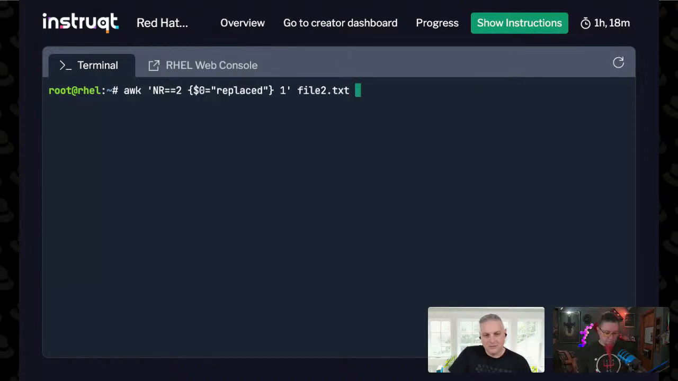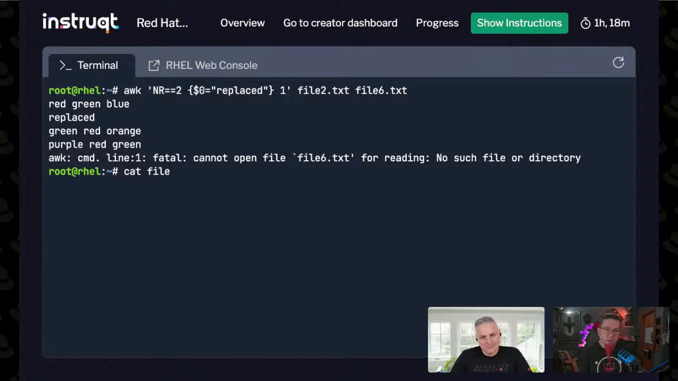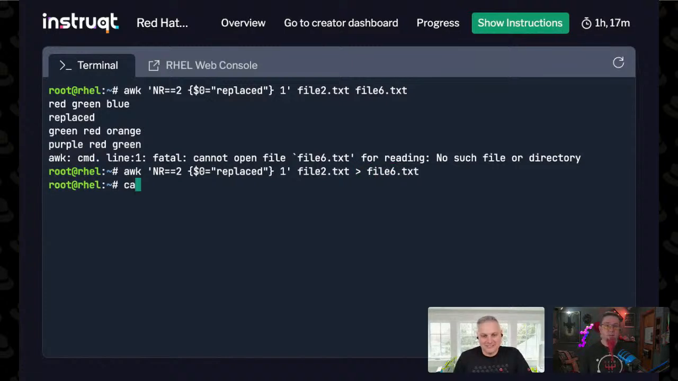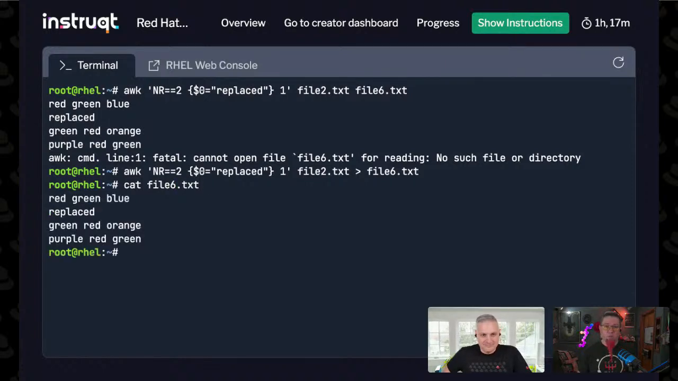Yeah, what you could do is just redirect it back to file 2, and then it would overwrite the file as it goes. I don't want to do that because it'll mess up the rest of my examples. But if I did it to file 6... oh, there is no file 6. I forgot the actual redirect. And there we go, file 6 is changed. Bash is good about taking that output and redirecting it to the file I just read. So if you want to change the file in place, you could redirect it back to itself, but again, I don't want to do that because it might mess up the rest of my examples.